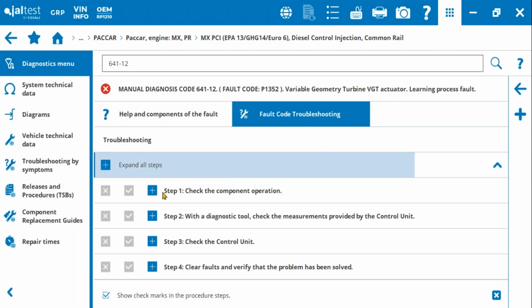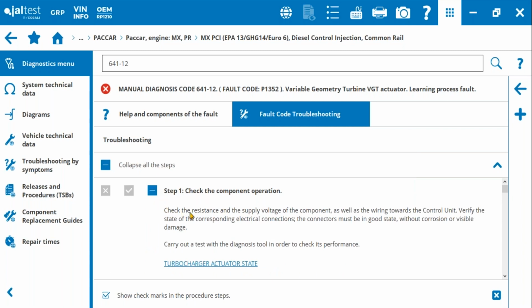Okay, so here we have a step-by-step procedure, very easy to follow. Step 1, check the component operation. If we expand, we can read more detailed information. So check the resistance and the supply voltage of the component, as well as the wiring towards the control unit. Verify the state of the corresponding electrical connections. The connectors must be in a good state, without corrosion, of course, and or visible damage.